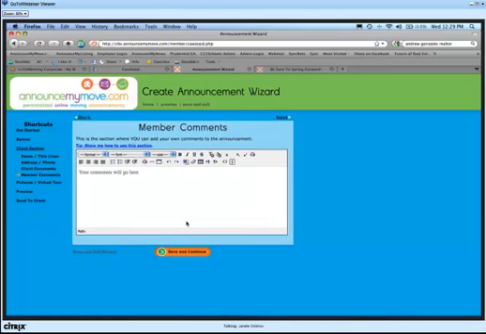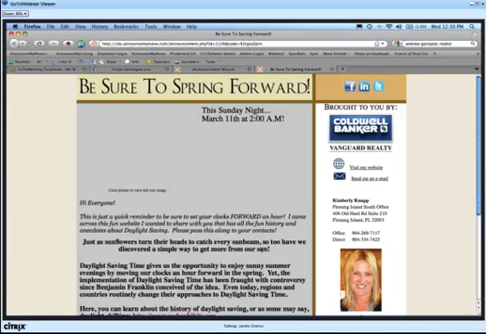Now I didn't particularly put anything in our member comments section. I could have just written the personal message and then put the snippet of the website and the link to the website in this section, in which case there'd be a divided line between the two areas. I just didn't happen to choose to do it on this particular announcement. Let's preview that and see what it looks like now.